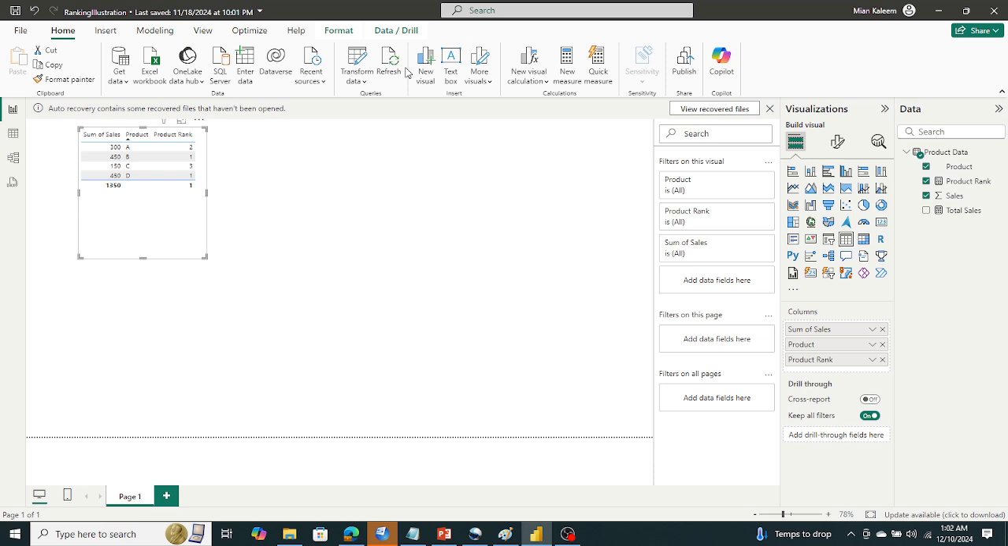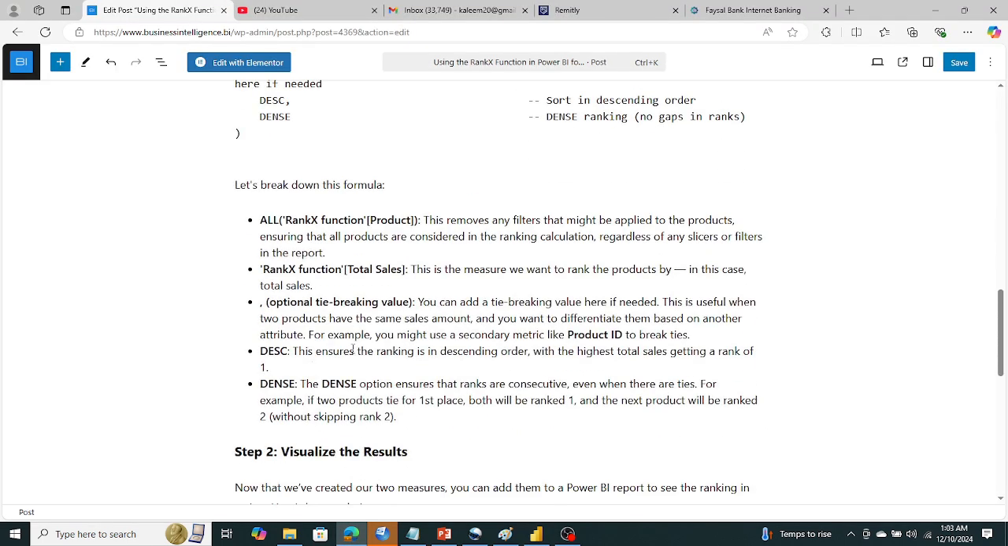So basically, it's a very powerful tool, and there are a lot of ways to accomplish this task, but Power BI has given us a very simple function to accomplish it. Let's see further.